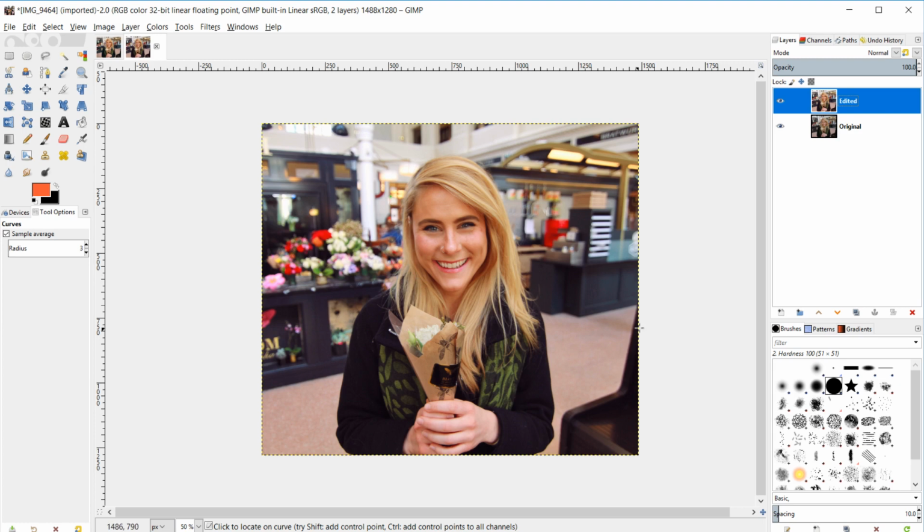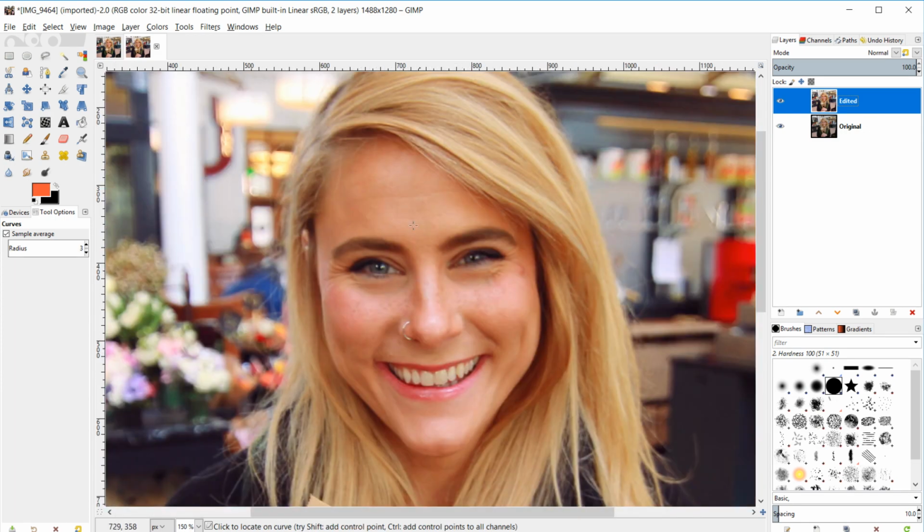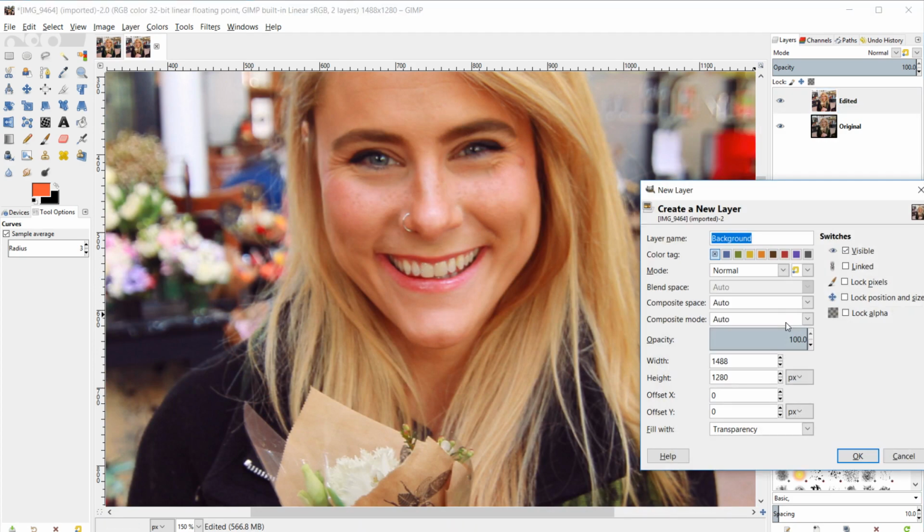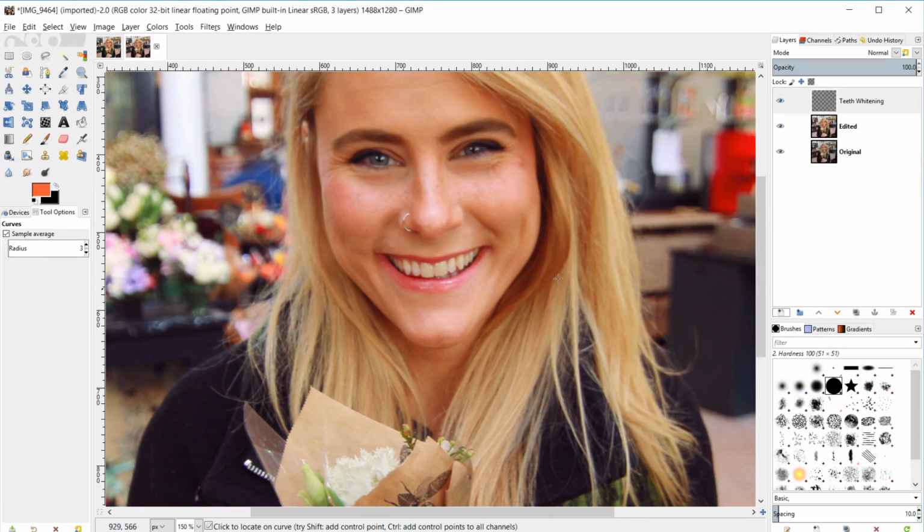And next, what I usually do is I touch this up with the airbrush tool. For this particular photo, the model, just given the lighting in the room and everything, I thought that we could just brighten up the teeth a little bit. So I'm going to create a new layer, and I'm going to name this Teeth Whitening. I'm going to fill this with transparency and click OK.